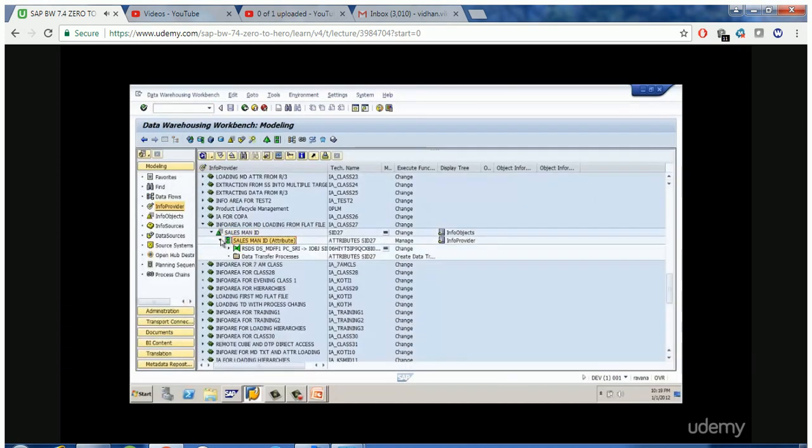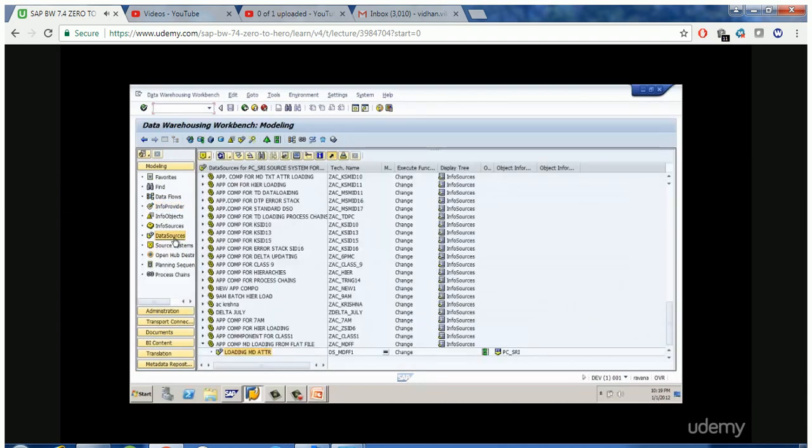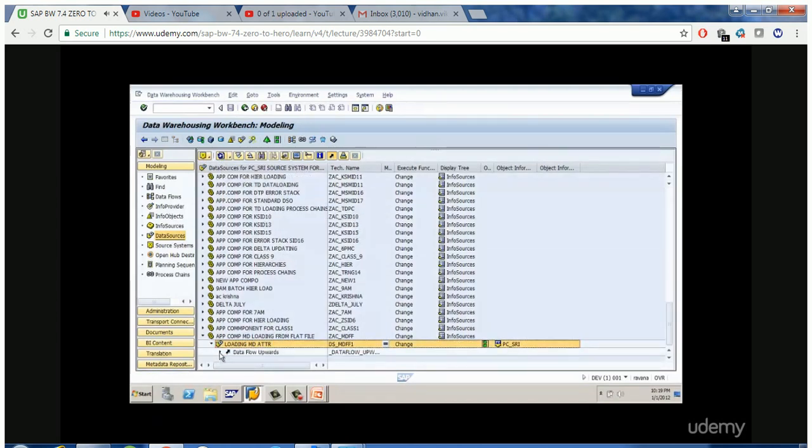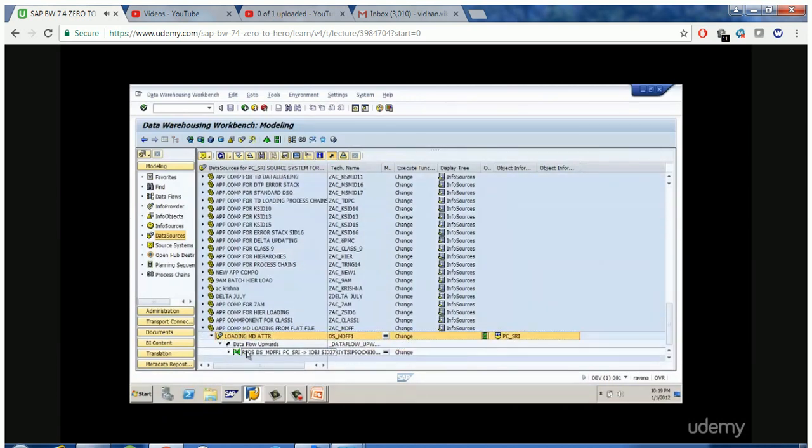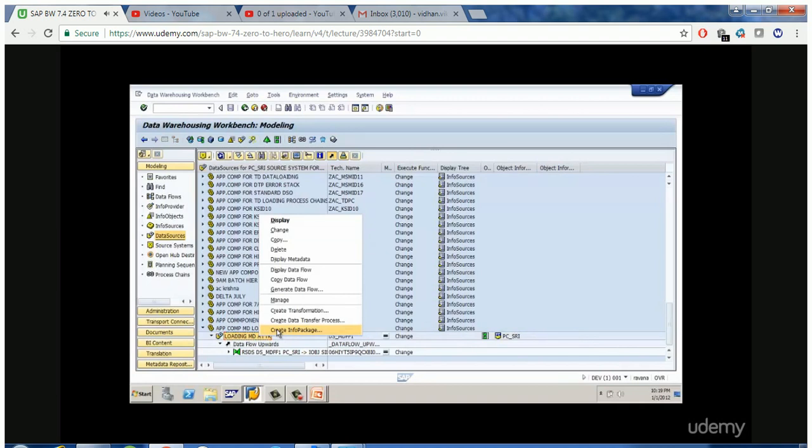Come back here. Expand this. You have your transformation. The next step is select data sources. Select your data source. Please observe it still shows a dot button here. The reason is it's still not refreshed. So what you have to do is click on the refresh button. It will show you options for you. Expand this. Expand data flow upwards. Now you can see your transformation. So now what you need to do, right click on your data source. Create info package.